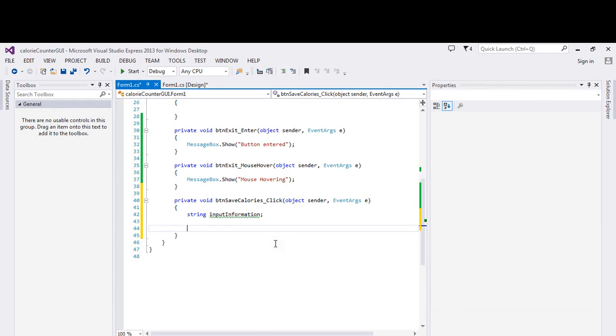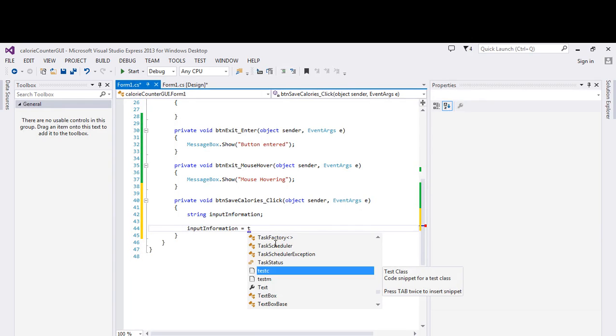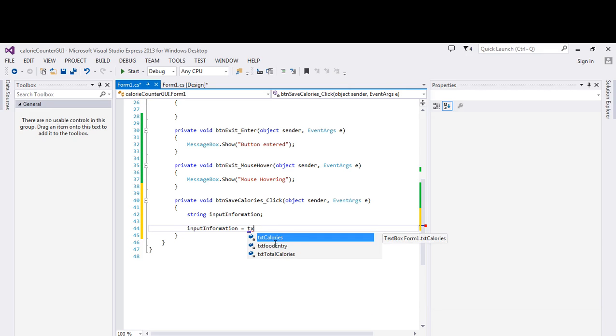I'm going to say input information equals, and this is where IntelliSense comes in handy, and this is where our prefix comes in handy. We gave those text boxes a txt prefix so that we knew it was a text box. So now when we come in code, if I just type txt, IntelliSense shows me everything that starts with txt in our solution. In this case, it brings up txt food entry and txt calories. I'm going to select txt food entry, and you see here it tells us it's a text box.